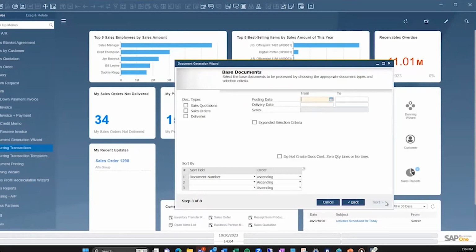Next, we need to determine where we're pulling our base documents from. Again, using our demonstration here, I'm just going to pull my deliveries to my AR invoice. And again, on our document types, we can select one, or we can select all three of these documents to be pulled into invoices. So I'll go ahead and select my deliveries here. Next, we've got to determine when we want our range of documents to pull into our new document. So what we're going to do is go back 45 days because that's the last day I invoiced for, and I'll leave my to date as today.